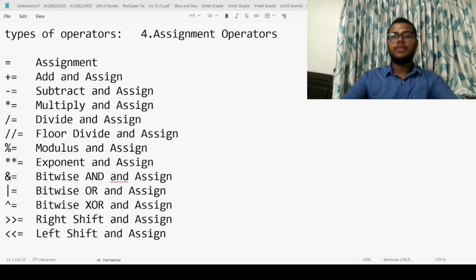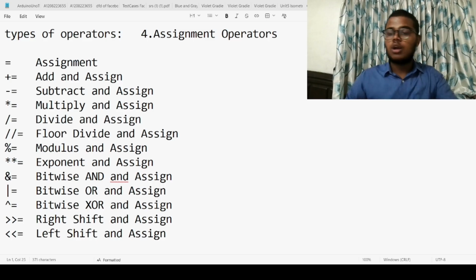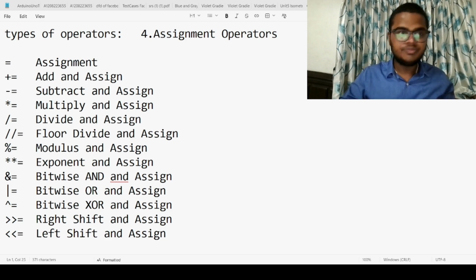Now let me show an example where you can cover all the assignment operators. Let me go to IDLE Python. Let us assign a is equal to 10. Then print, sorry, a plus equal to 5. Print a. Next, a minus equal to 3.